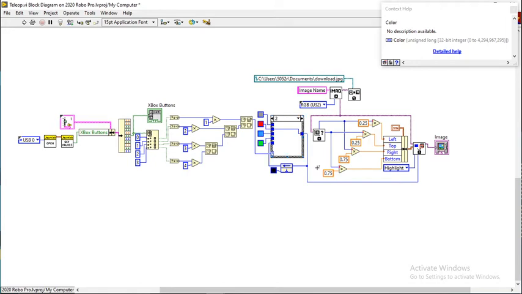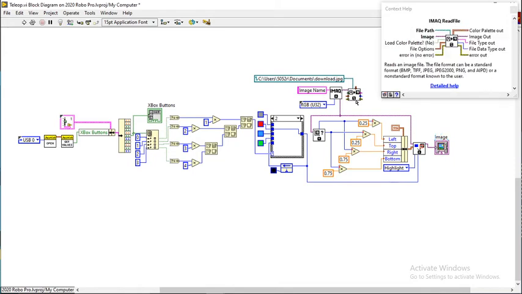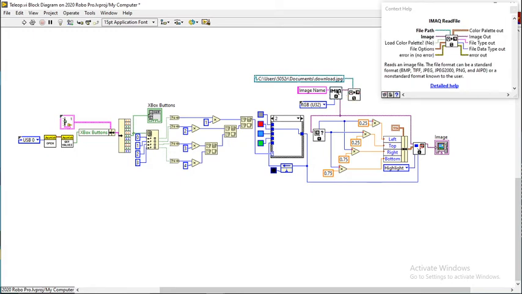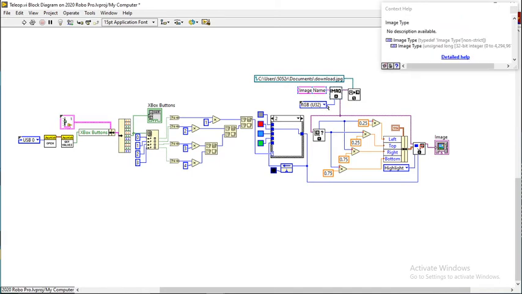Now, going another way, we are going to see the IMAQ Read File. This makes you put the file path in order to load an image, and then it will be connected to IMAQ Create. This will obviously get the image from IMAQ Read File, give it a name, make it a color, RGB, black and white, whatever you want, and then it will split off into 2 different paths.